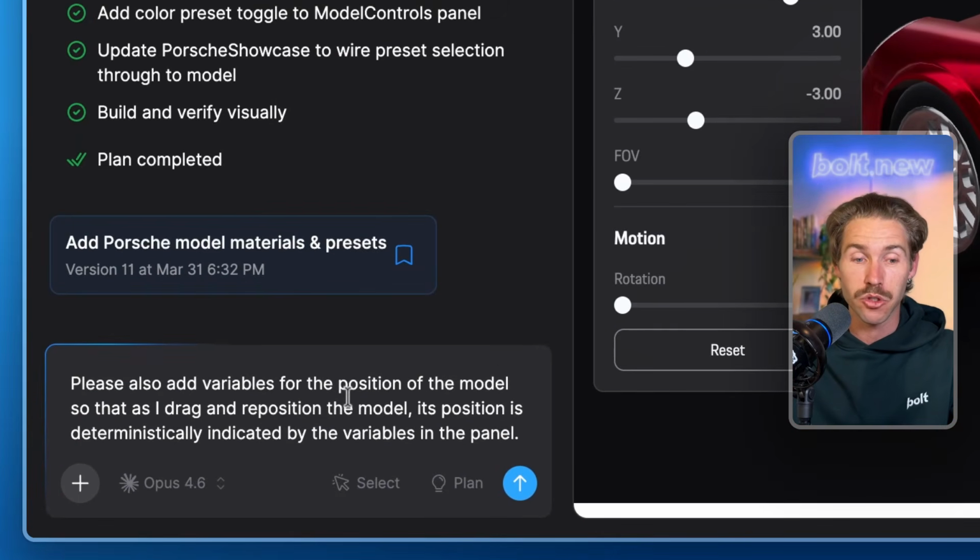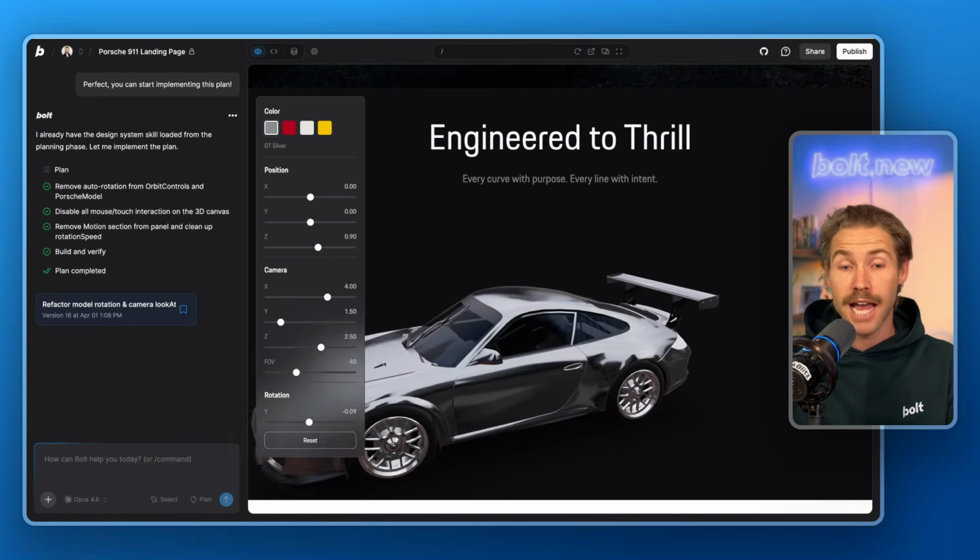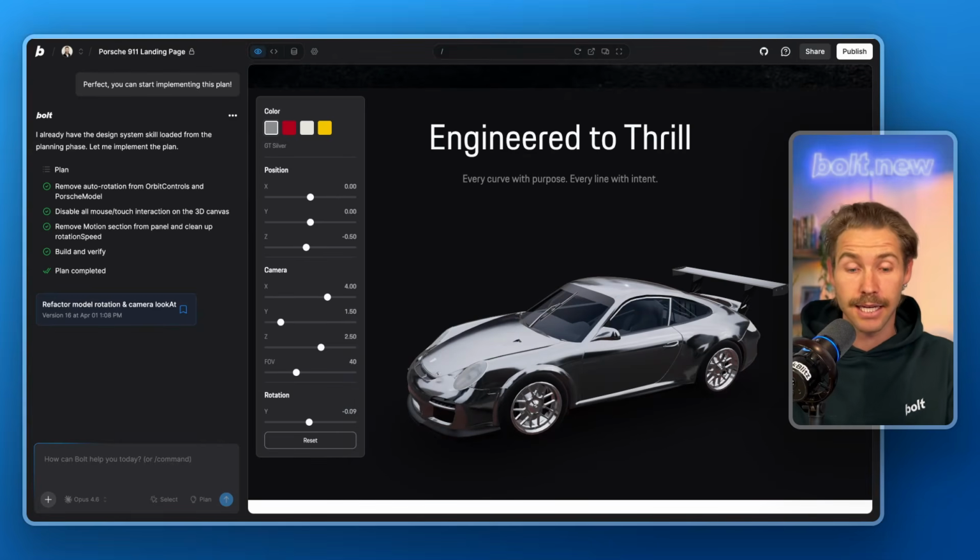Please also add variables for the position of the model so that as I drag and reposition the model, its position is deterministically indicated by the variables in the panel. Now we can explicitly define the position of the camera relative to the model, meaning we can position the model exactly how we'd like, take a screenshot of these parameters as well, and send them to the Bolt agent so that we can define the camera position for the following animation.